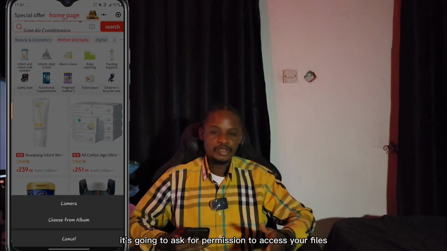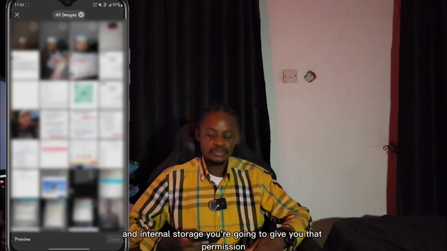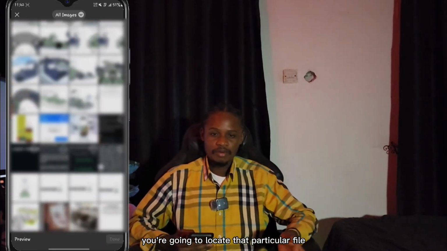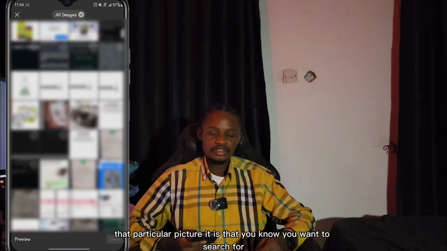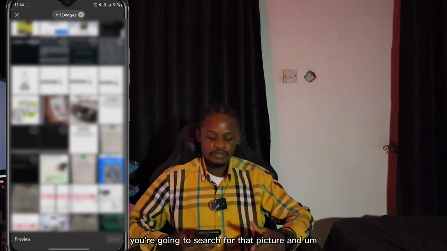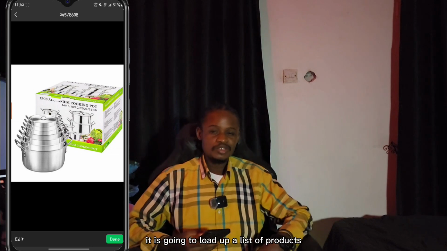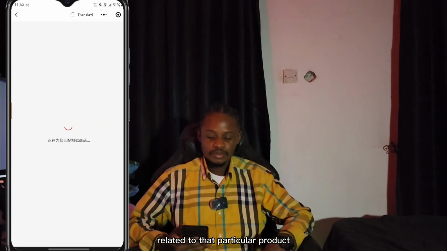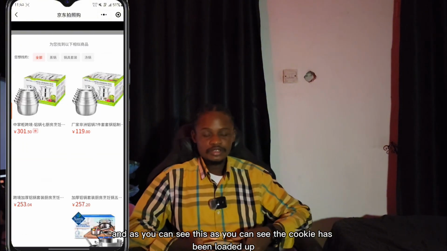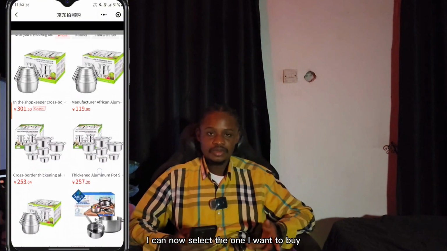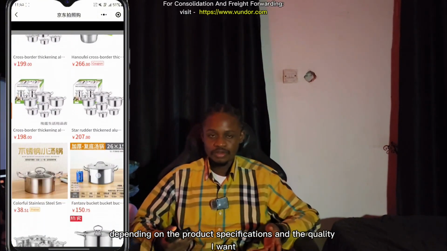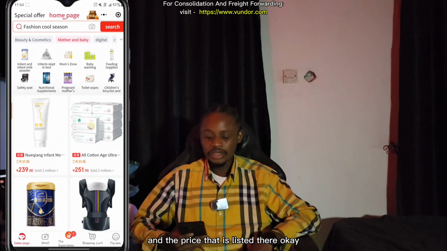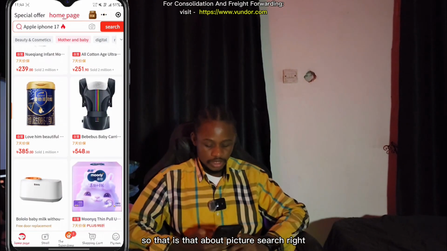It's going to ask for permission to access your files and internal storage. You're going to give it that permission. You're going to locate that particular file, that particular picture that you want to search for. You're going to search for that picture, and it is going to load up a list of products related to that particular product. And as you can see, the cookware has been loaded up. I can now select the one I want to buy depending on the product specifications and the quality I want and the price that is listed there. Okay, so that is that about picture search, right?